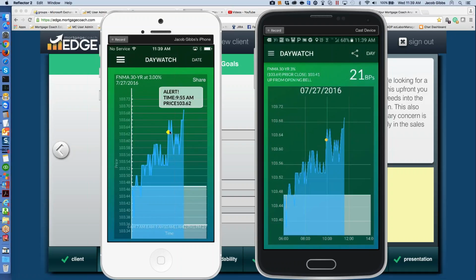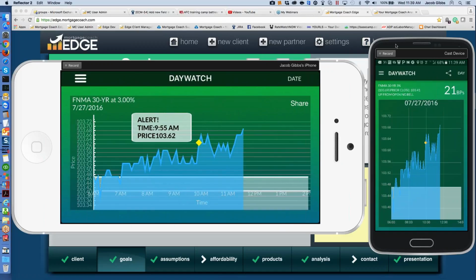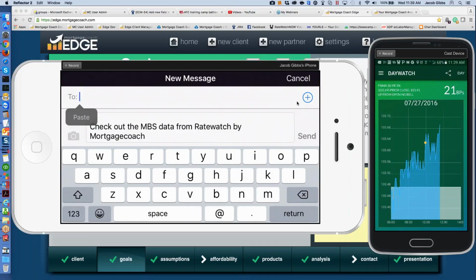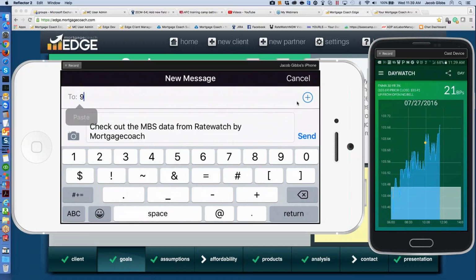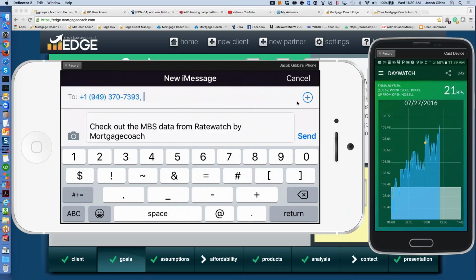Now, this is a great screen to be able to share with your client. So this is another area we're going to share with Dave Savage. So if you would, turn your screen sideways. If you've got your gyro enabled on your mobile device, it'll actually be a much better view of what the screen looks like. And then we're going to share this screen. So go ahead and tap the share key, choose SMS, and then text this one over to Dave again. 949-370-7393. Now, this is actually going to send a screen capture of that image.